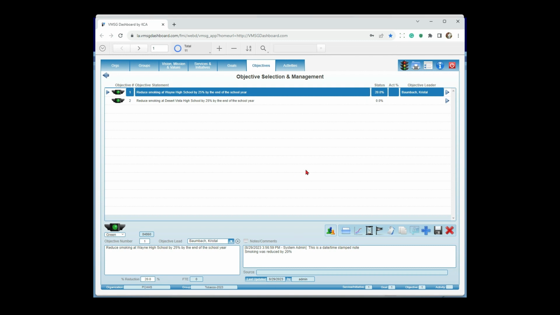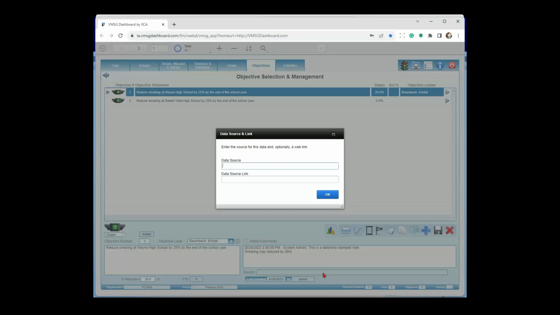Now, something else that you might want is a data source. And the data source is, where am I going to go to get the information? In this case, the percent reduction at Wayne High School. Maybe it's on the CDC website, maybe it's on the Wayne High School website that you can grab it. So to do that, I just click on this button down here. It says data source. So let's go ahead and say it's the CDC website.